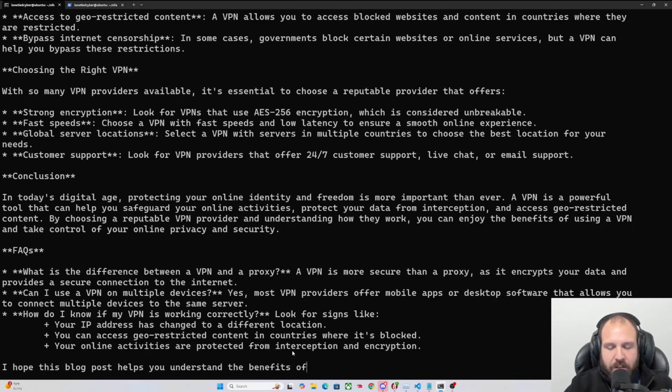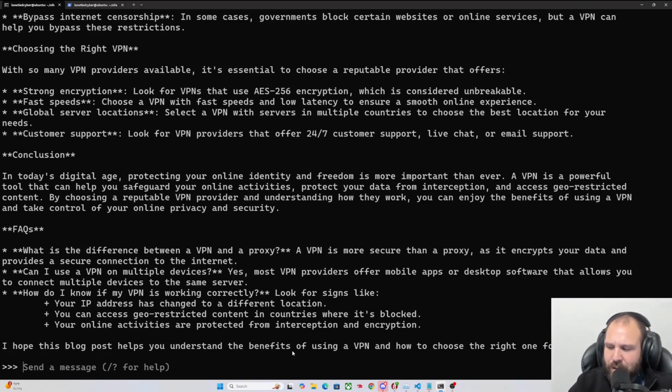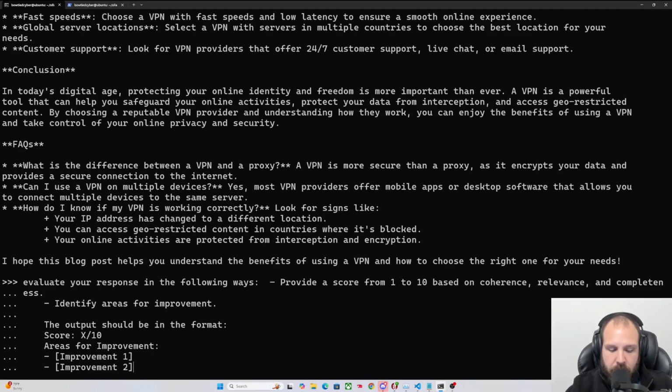This is running much slower because, like I said, it's running on my laptop. I can see the HTOP metrics right there. It's only running at like 50% ish. So it might even be able to handle a slightly beefier model, but I really don't want to push it too much because otherwise it might just come to a grinding halt and churn so slowly that it wouldn't be usable at all. I'm going to say evaluate your response in the following ways. And we'll see what it says.